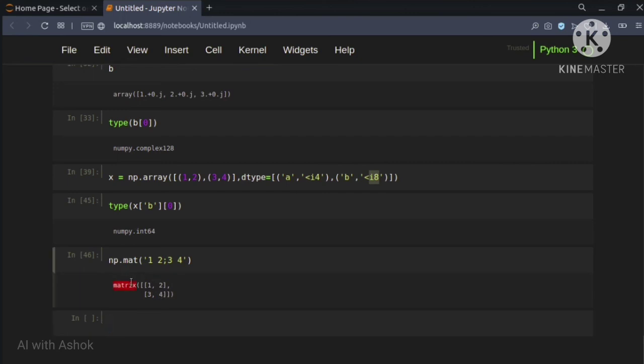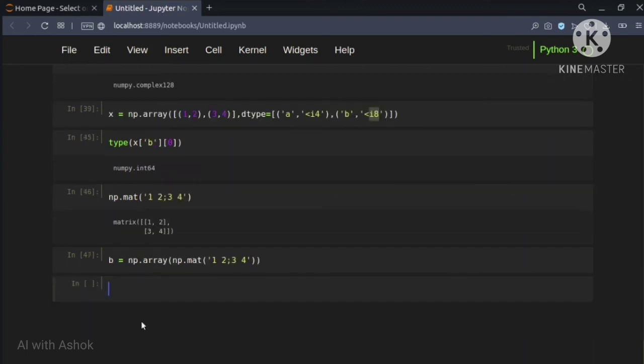So this is a subclass in the NumPy array. Now I am going to form a NumPy array with this matrix. Let's name it. Let b be equal to np.array of np.mat of, similarly like this, 1 space 2 ; 3 4. Let's check the type of b.